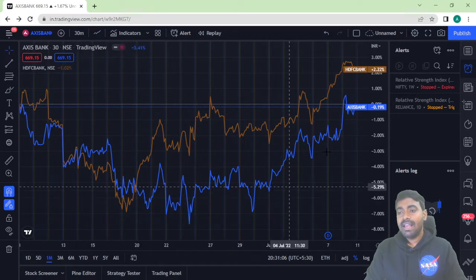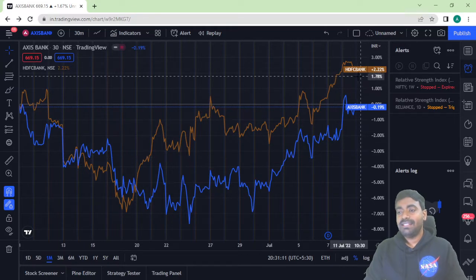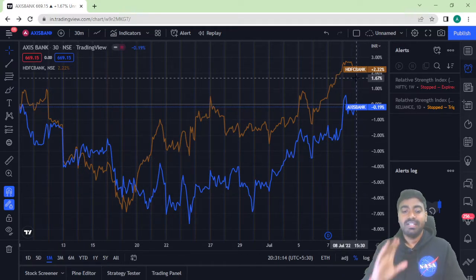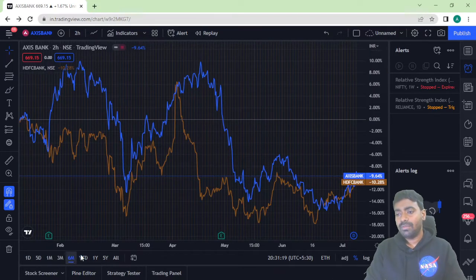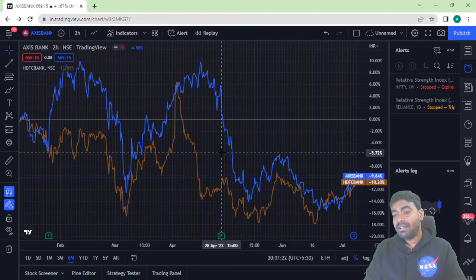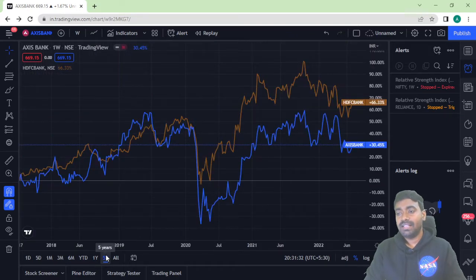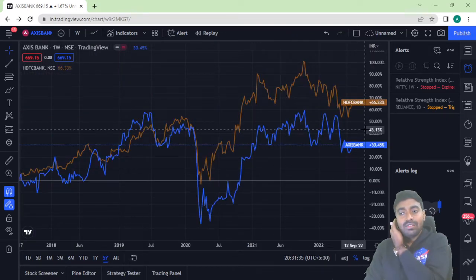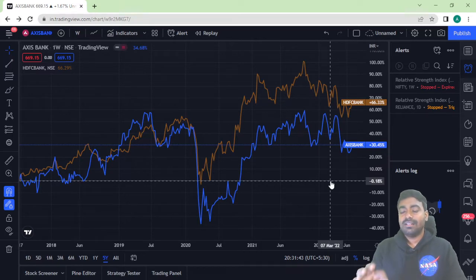In the last 1 month, Axis Bank has given a negative 0.19% return and HDFC Bank has given a 2.22% return. I want to understand the last 6 months how the HDFC Bank and the Axis Bank both have performed. You can see HDFC Bank has given a minus 10.28% return and Axis Bank has given a minus 9.4% return. In the same manner, last 5 years, you can see HDFC Bank has grown by 66% during the last 5 years, whereas the Axis Bank has grown only by 30% in the last 5 years.